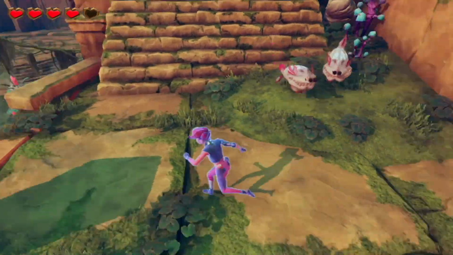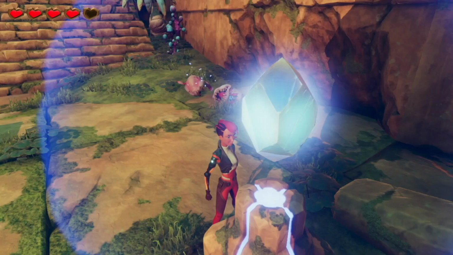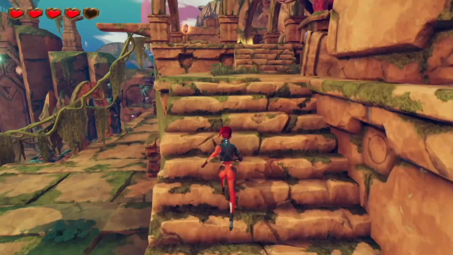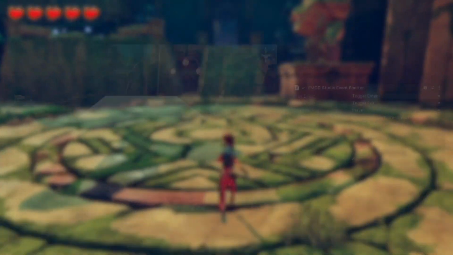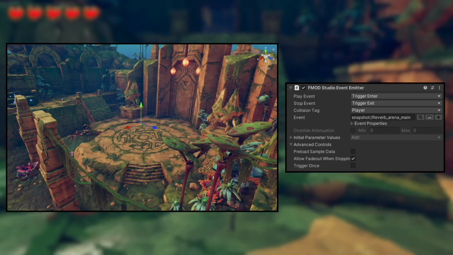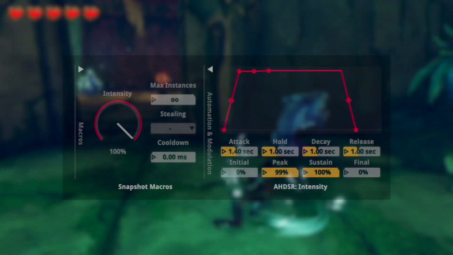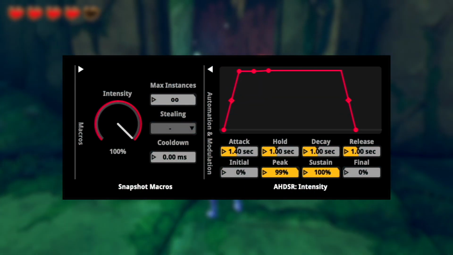I use snapshots to change the mix for certain areas of the map to reflect what environment Ellen is in. If Ellen enters a cave, things get more echoey, and if she goes to a high up area, the wind becomes stronger. They're implemented using invisible game objects, set to begin a snapshot when Ellen enters the space they cover, and end it when she leaves. Using ADSR modulation, the changes to the mix are faded in and out to make it feel more natural.